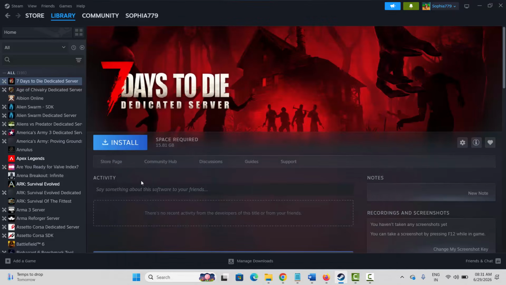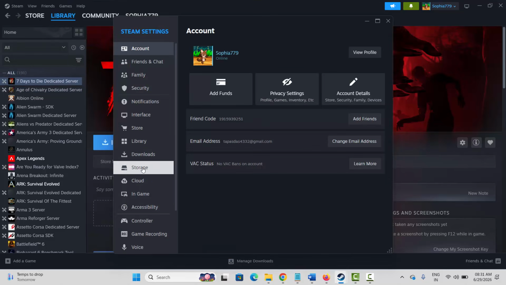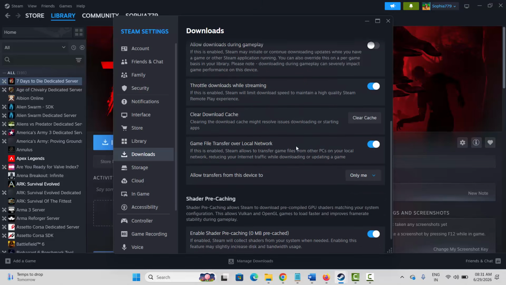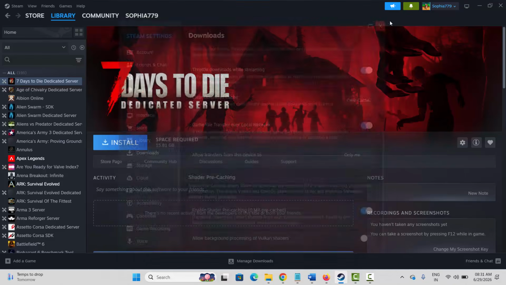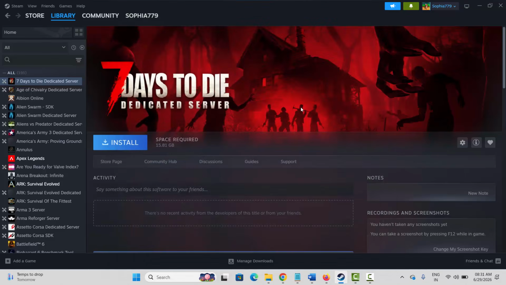Next is to clear cache on Steam. For that, go to the Steam option, click on settings. After that, click on downloads. After that, go below. Here you have to click on clear cache beside clear download cache. This will clear your local download cache and restart Steam. You'll need to log into Steam again. So you have to confirm it, and after confirming it, log into Steam once again and then check whether it's working or not.